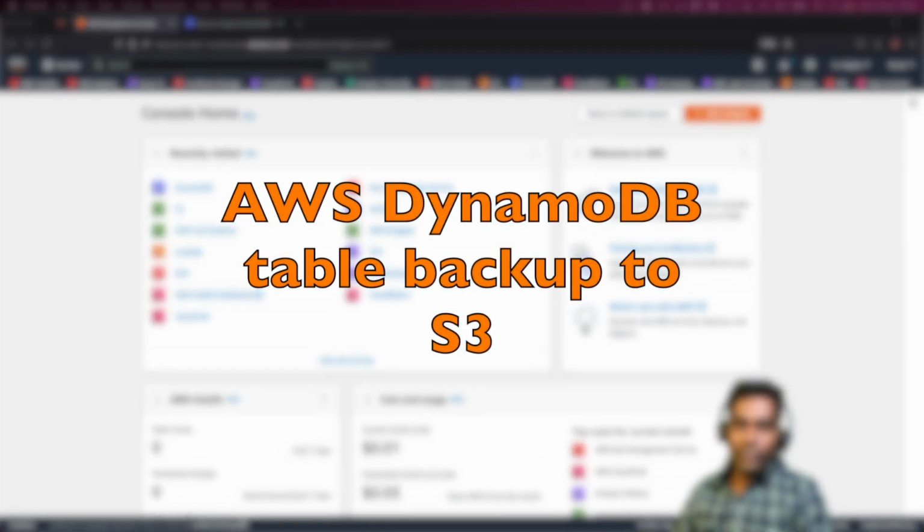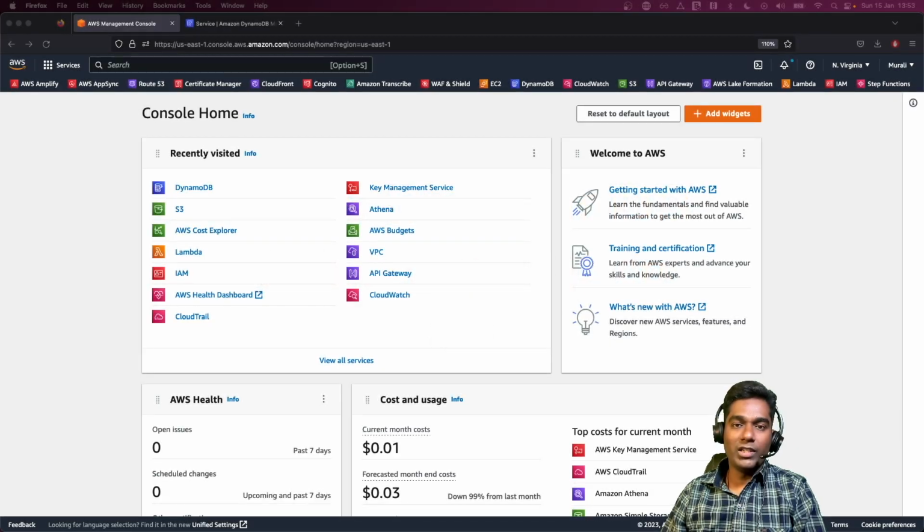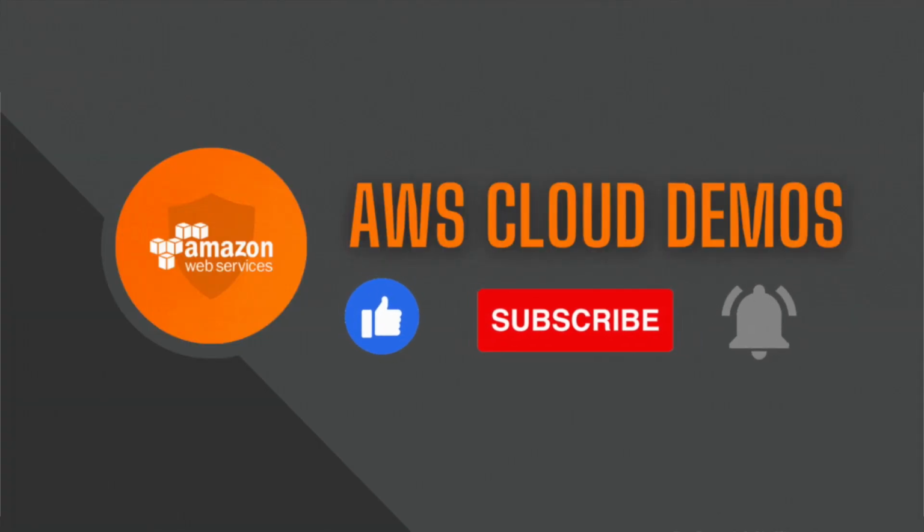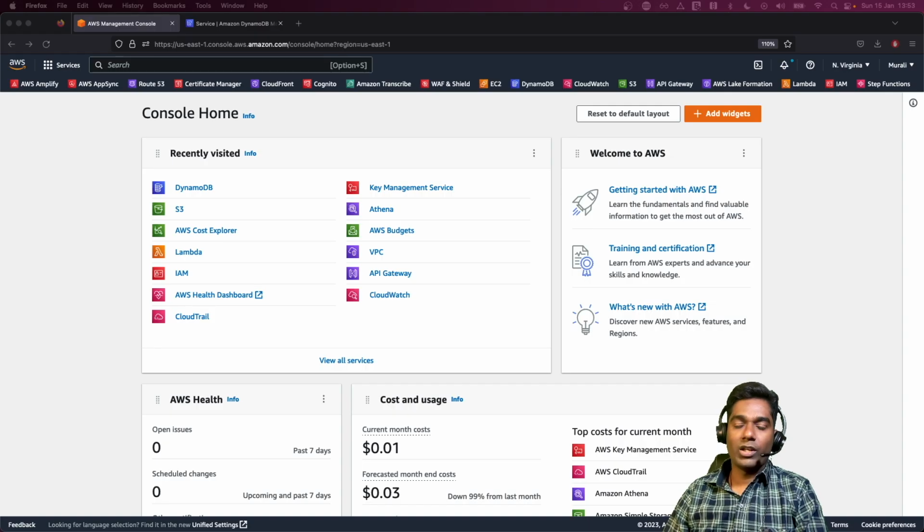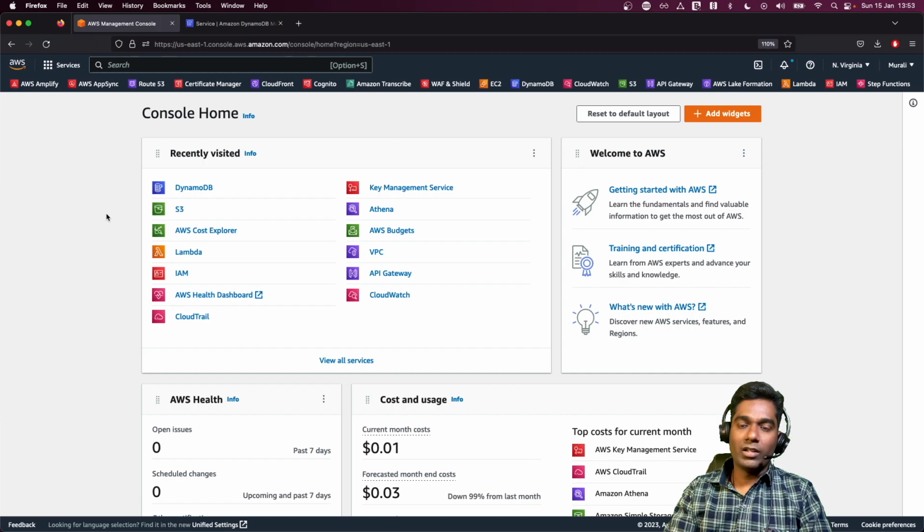So in today's demo, we will look into how we export the DynamoDB table data into a S3 bucket in a JSON format. Okay. So what we will be doing today is we will create a S3 bucket. We will create a DynamoDB table, a dummy table with dummy data, and then we will transfer the data from the DynamoDB table into a S3 bucket.